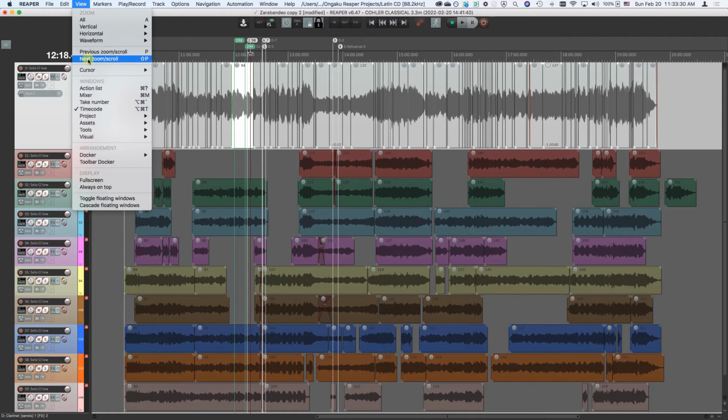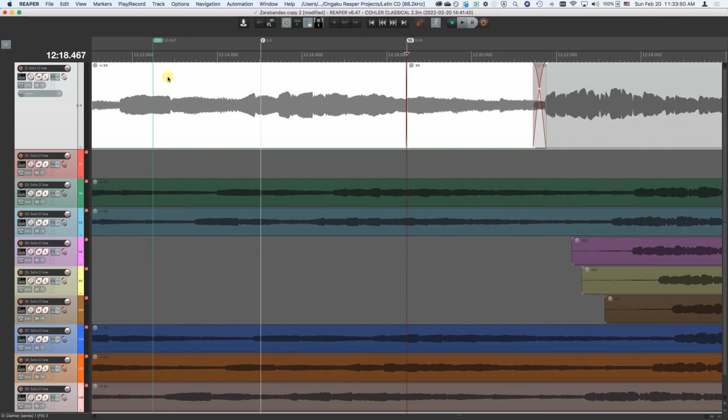Previous is the P. Cursor is if you quickly need to get the cursor in the center of the screen, especially if it's gone off screen. Or get it in the center of screen and go to the default zoom level, which you can set. So right now, if I hit this, it will put the cursor in the center and zoom to my default zoom level, which you can set.